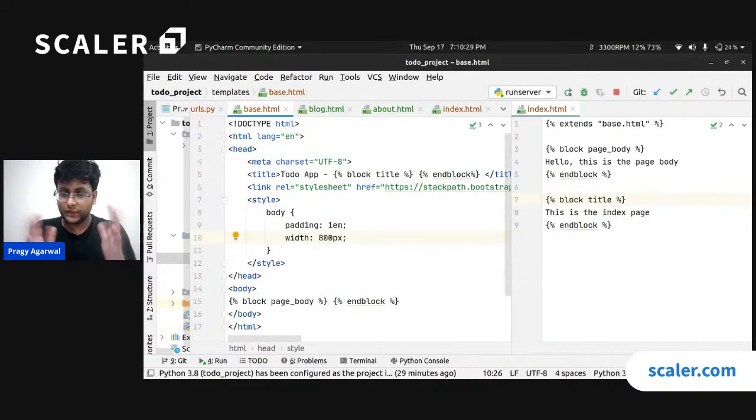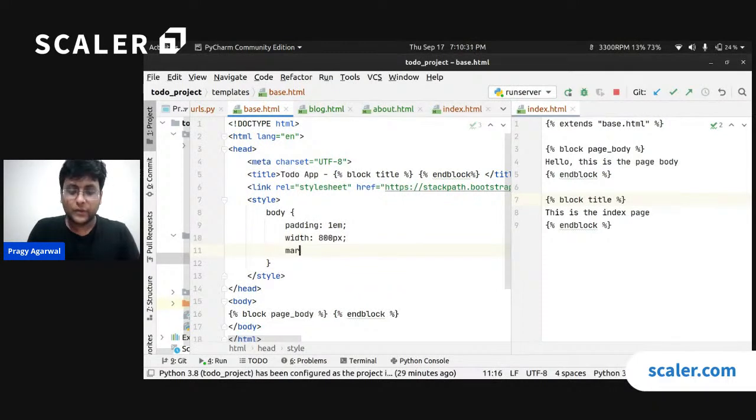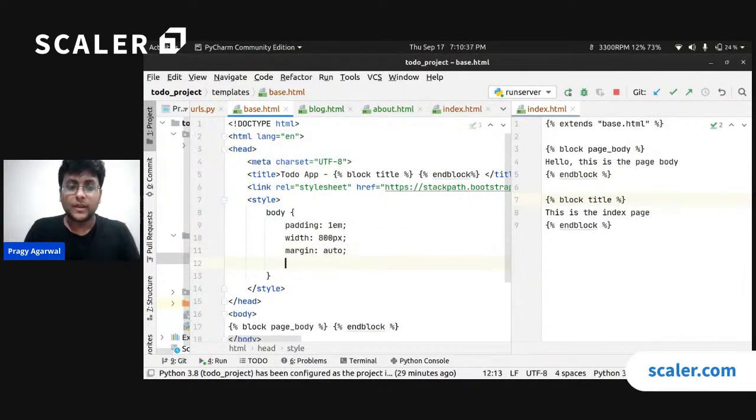So we are limiting the width of the entire page to 800 pixels, and we are going to set the margin to auto. That will make sure that it is centered. Okay, it is horizontally centered on our screen. And let us also give it a nice weird background.